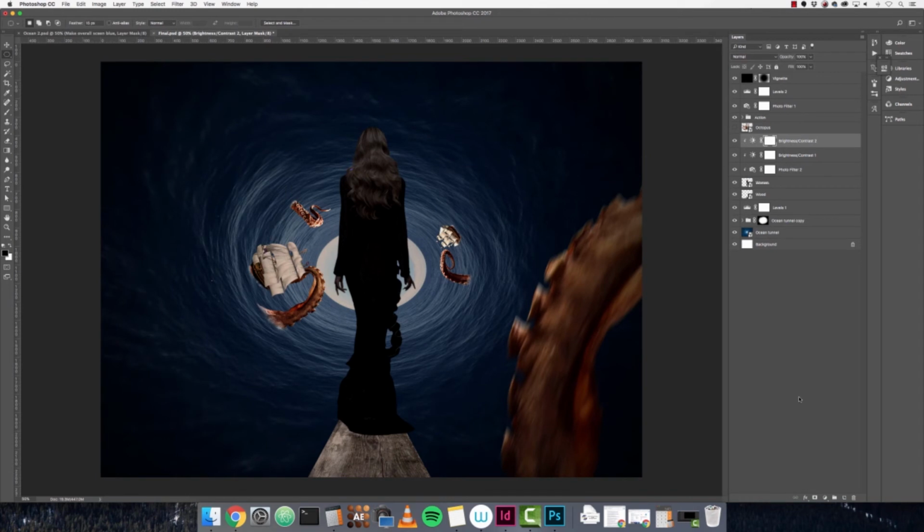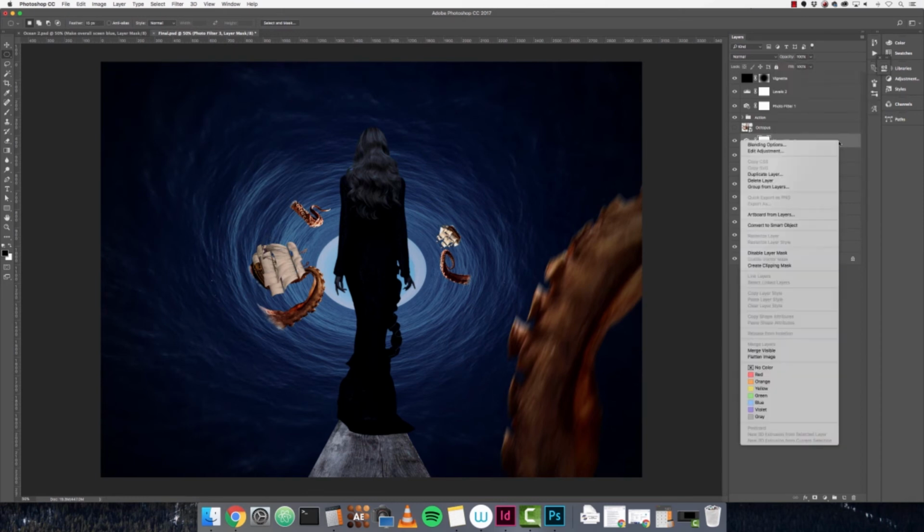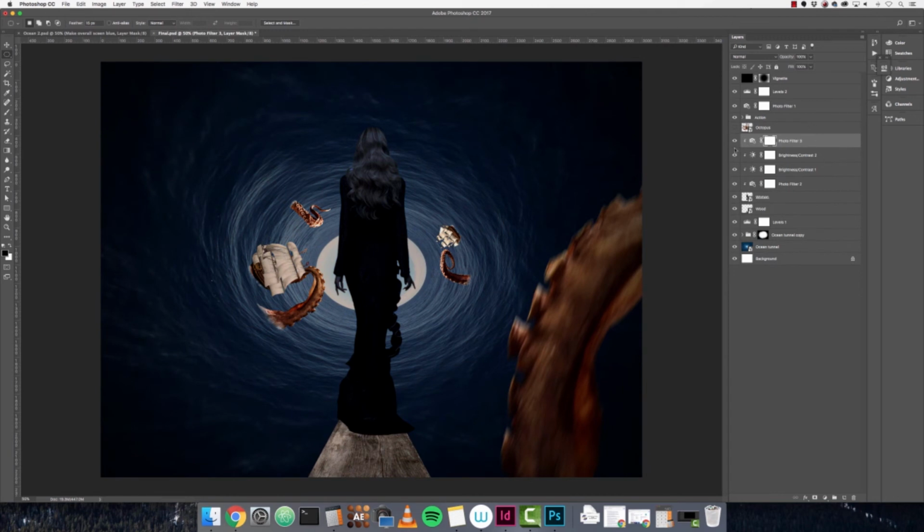Now I will add a photo filter adjustment layer just above that, and this time I will choose a cooling filter. We'll go with cooling filter 82, and I'll change the value to 32%. Okay, and again, convert that to a clipping mask so it's only affecting the woman. So now she's looking a lot darker and more of a blue tone, reflecting the color of the water around her. That's it for the woman for now, so we're just going to leave this as is.